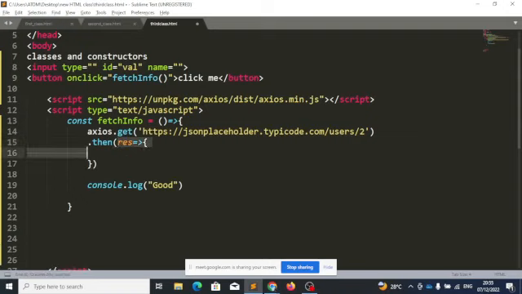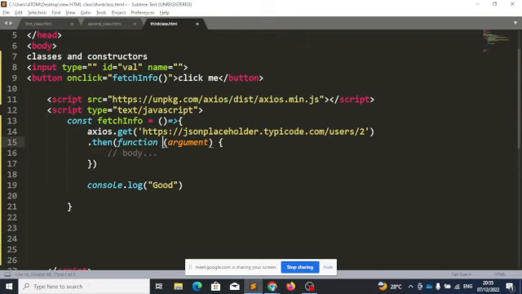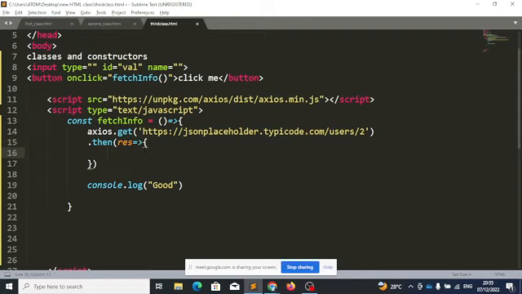So this is a parameterized function. If you are using ES5, you would have written it like this. But since you are using ES6, just put a function there. Do we get it? Whatever you will get from the back end will be set as the value of this res.